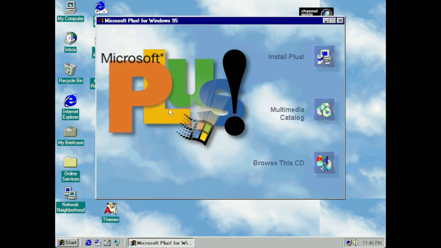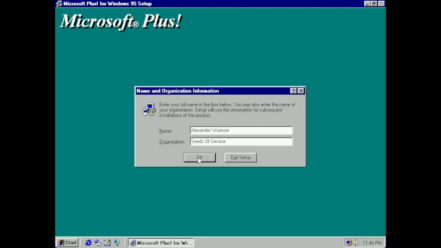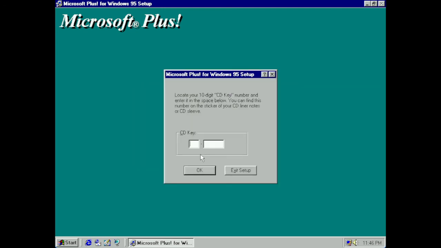Microsoft Plus, the Plus upgrade for Windows 95. It will enhance your Windows 95 gaming PC. Install Plus. Click Continue. Click OK. Type in the CD key.